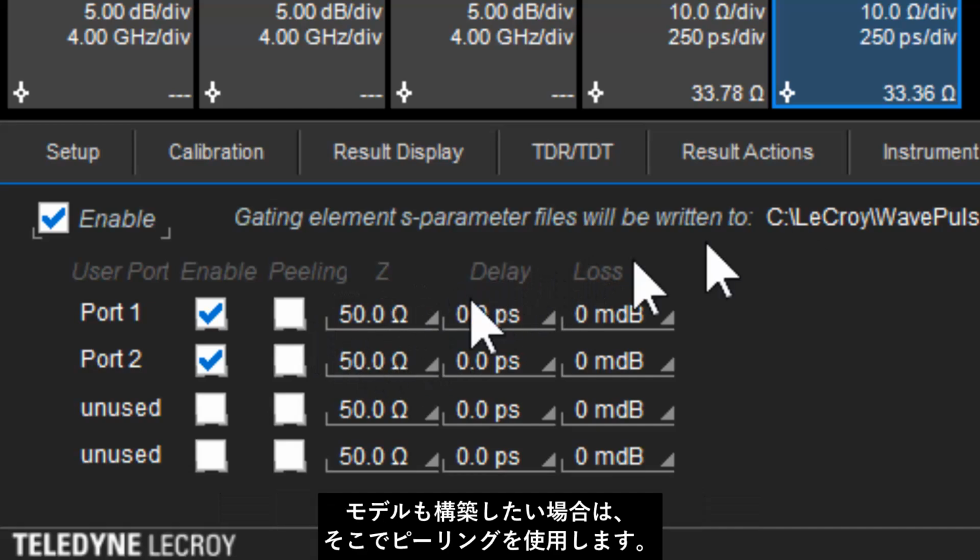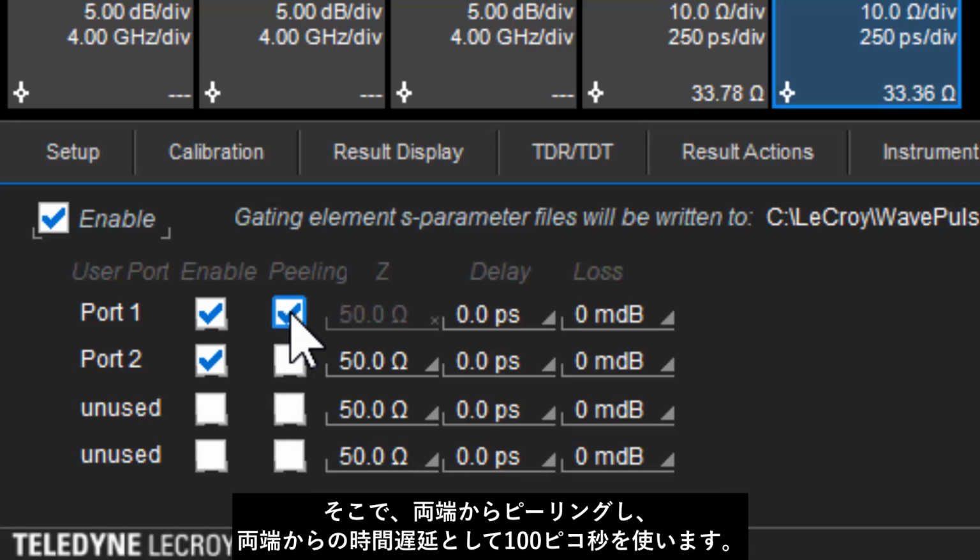If we also want to build the model for the specific impedance profile, that's where we use peeling. So we're going to peel from both ends, and we're going to use 100 picoseconds as the time delay from both ends.